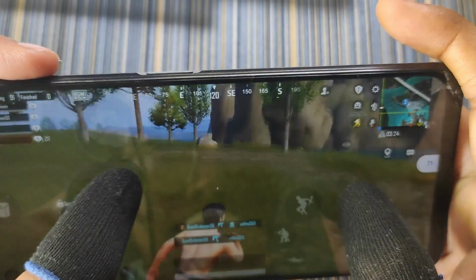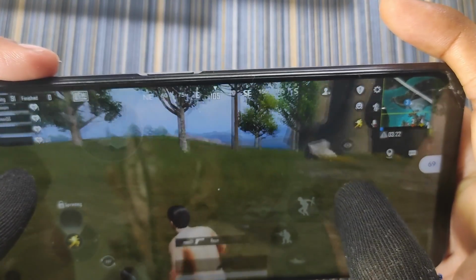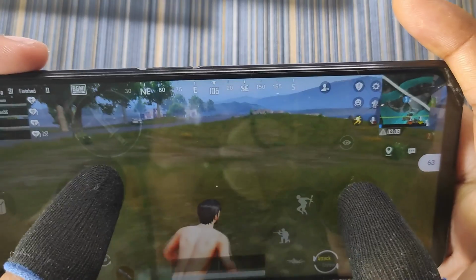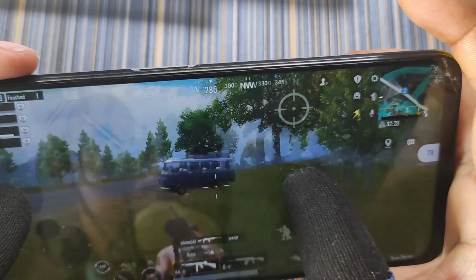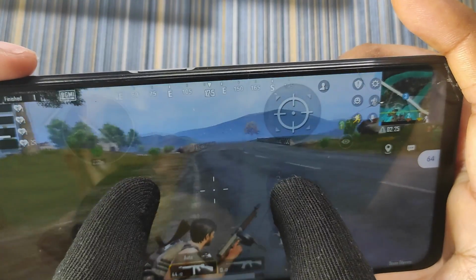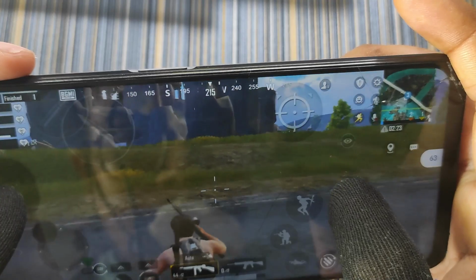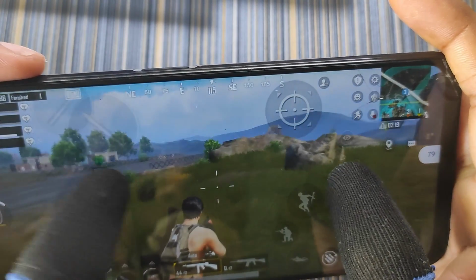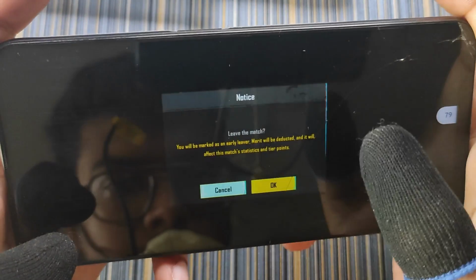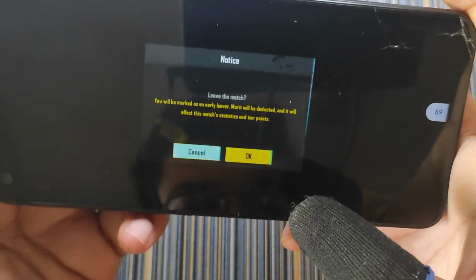60 fps is enough for playing, and currently there are no nearby homes. So yeah, this is the frame rate that you get. I don't think I will be getting enemies because I don't usually play BGMI. So let's quit the match and let me show you the temperature.